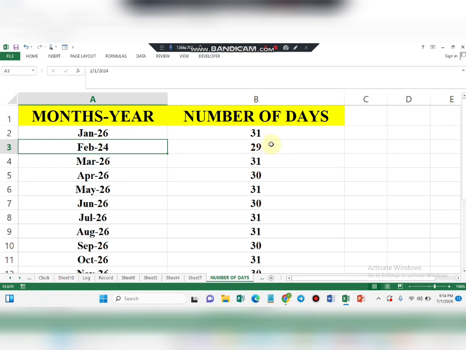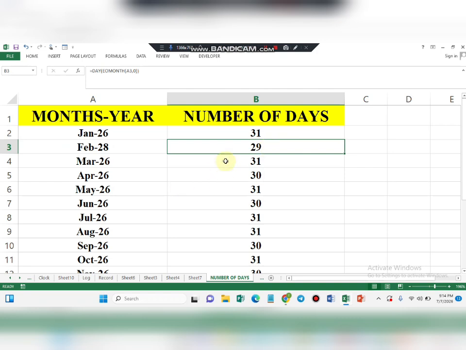Now let's put 2024. February had 29 days. Okay, let's say for 2028, what are we going to have? For 2028 we are going to have 29 days also. So that's how to use the EOMONTH to get that achieved.